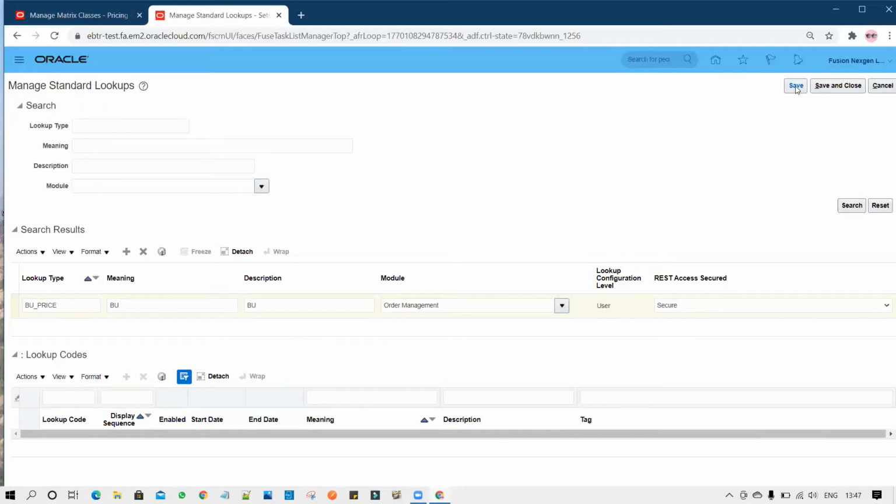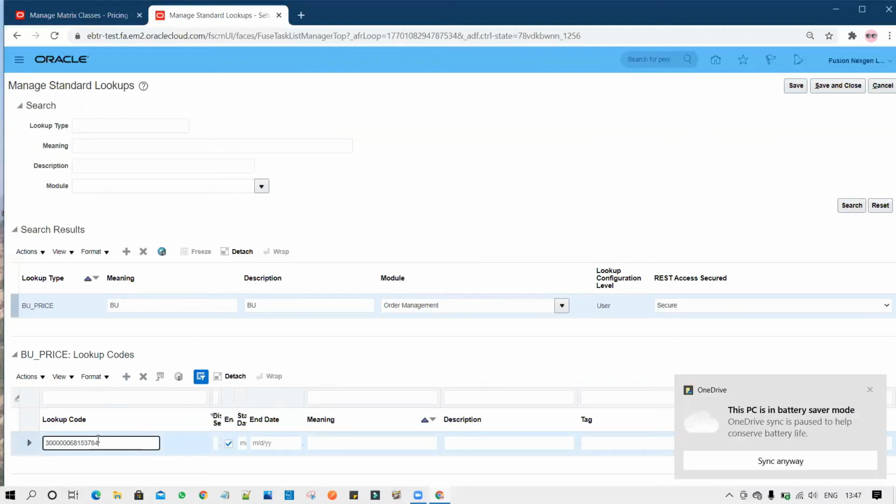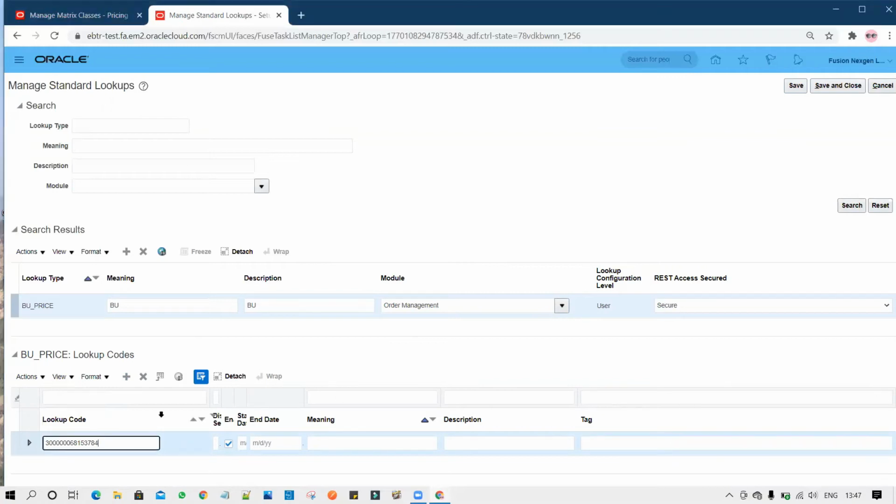Once you have added the header detail, you have to save the lookup, and now you have to enter the values. In the lookup code, you have to enter your business unit ID. In the display, you can set the sequence in which you want to display this value. Same way, you have the enabled field, and then the start date.